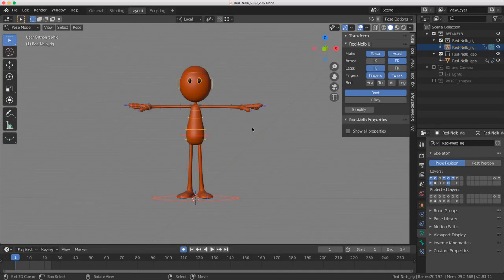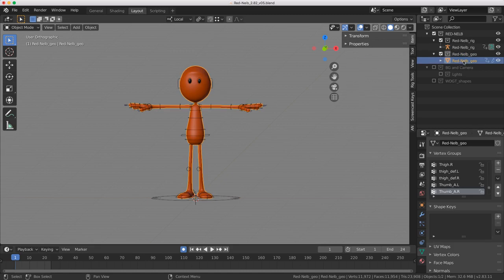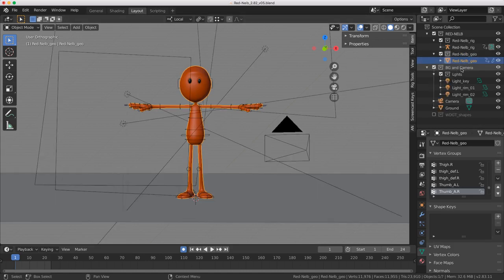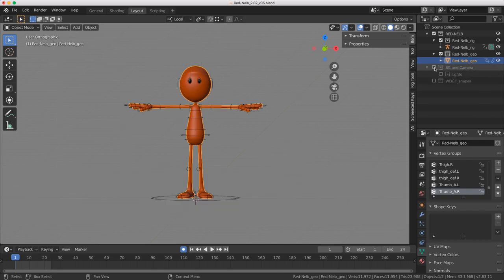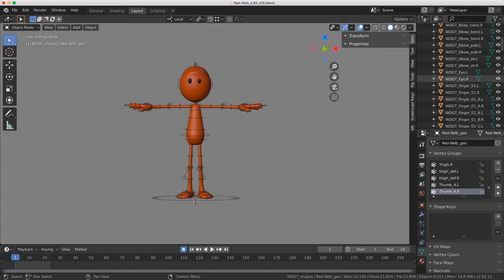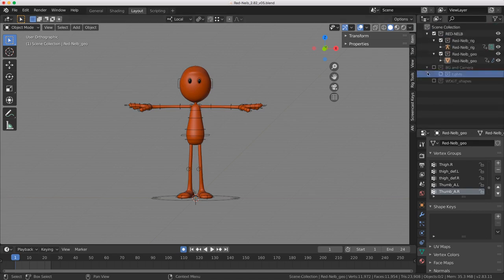Alright, so the file will look something like this when you first open it up. Let me just explain the structure of the collections over here. I have one master collection called Red Nelb, and that is the one in all capital letters there to show you that it is the master collection. Then underneath that we have two collections. One just houses the rig and the other one houses the geometry or the mesh here. Then we also have just the background and camera and lights and stuff in this collection here. And then this one contains all of our bone shapes, which we can turn off by default.